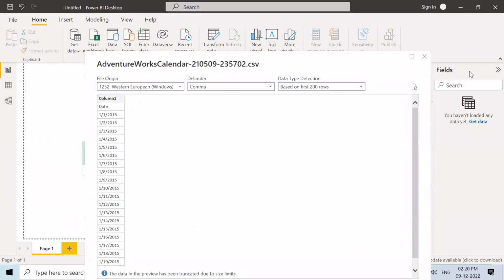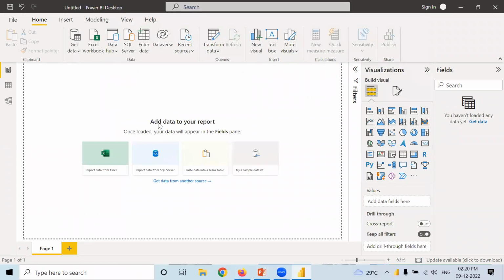Wait a second. Calendar, it is not required. Sorry. Before that, I want to tell you there are two types of tables. One is dimension table, dimension.